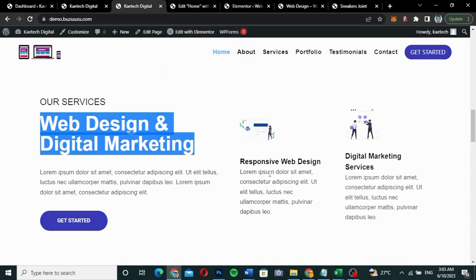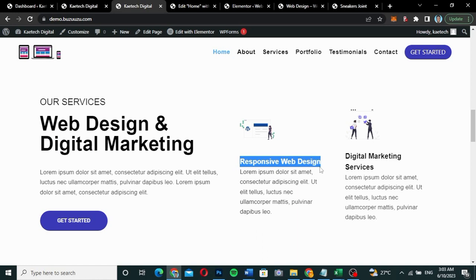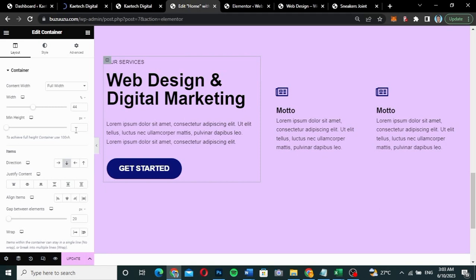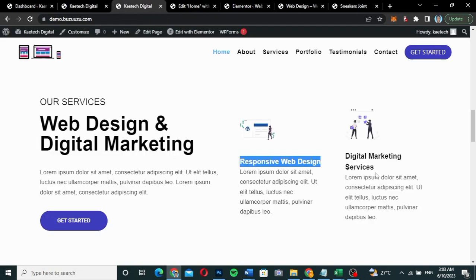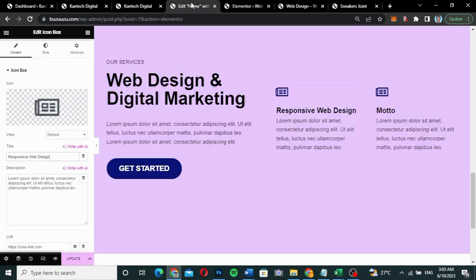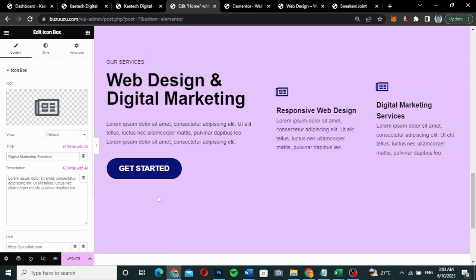So this one is responsive web design. So let's just copy this one and come over here. Come over here and then go here. Okay, paste this one in this one, and this one also the same thing. Data marketing services, copy it, come over here. Okay, and then paste this one into it.